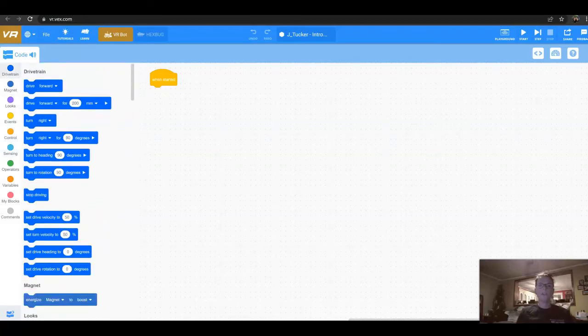All programs start with a when started block. If you don't have a when started block, the program doesn't know when to start, so all programs start there. In the middle, right here, is how you will name and save your program. So please make sure you always save your program with your last name first. No worries if you forget that. I indicated that in all of the directions, so you'll have plenty of reminders.